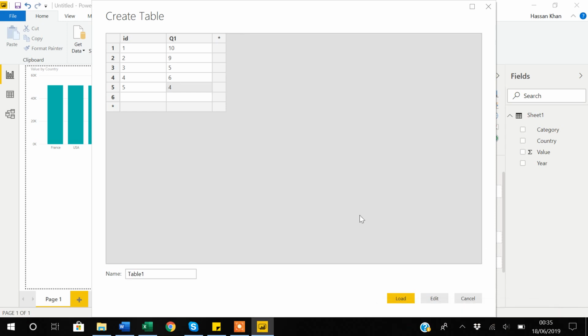In the same way, I can add another column by clicking the plus sign again. And I will be saying question number 3. And I will enter 6, 7, 8, 9, 10. So here you can transform the table name or the query name. Suppose I want to call it survey data, let's say load.